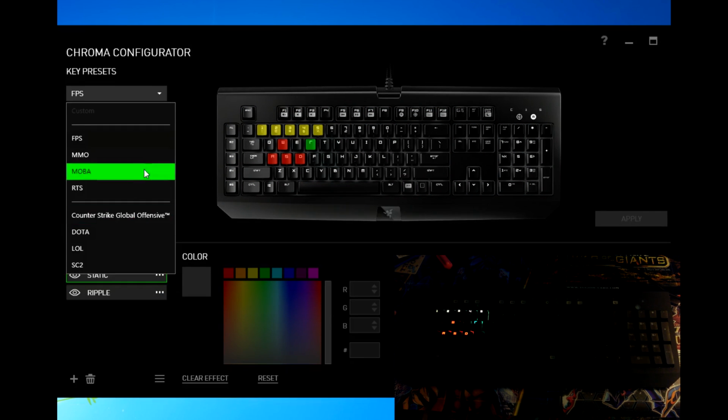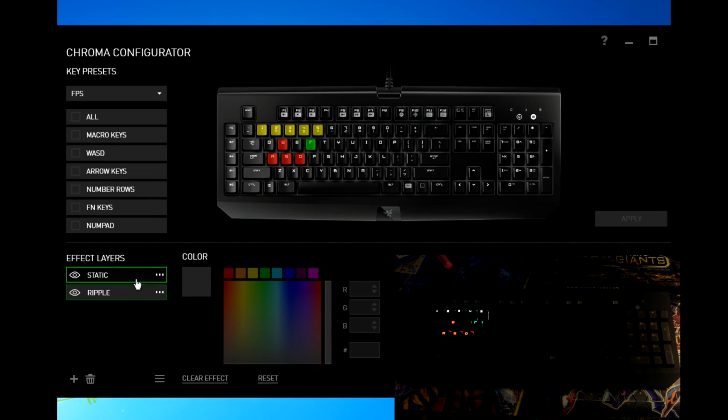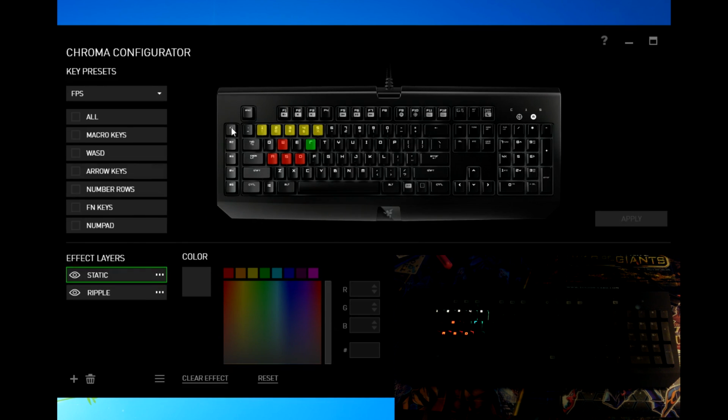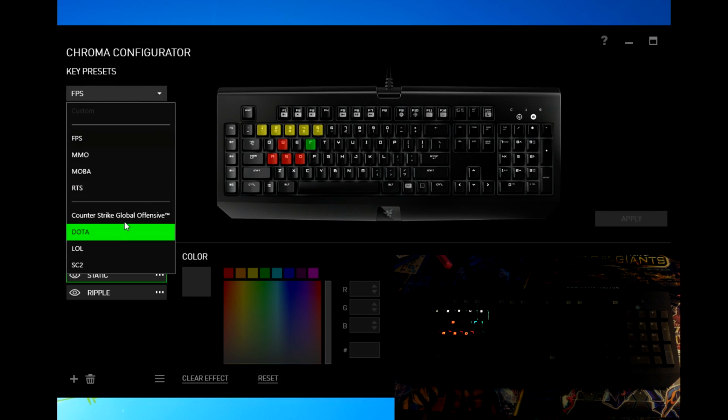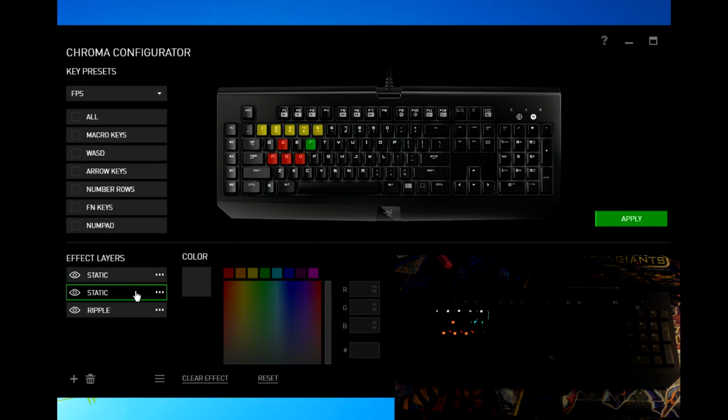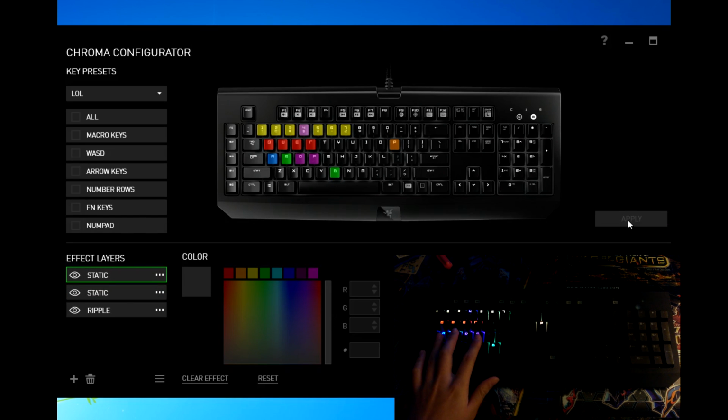Same thing for all the other templates. Unfortunately, when you want to change to a different preset, for example from FPS to League of Legends, League of Legends has all these keys preset, and FPS has all these keys preset. If you have both presets on and you press apply, you can't see that they're overlapping because they use the same keys.